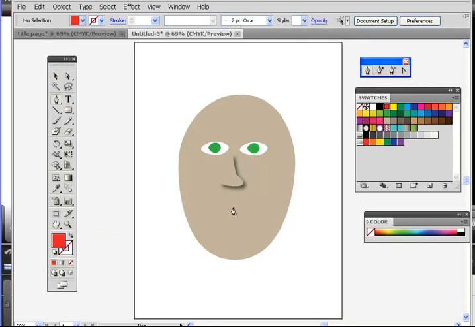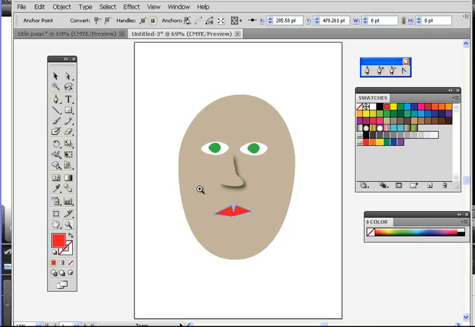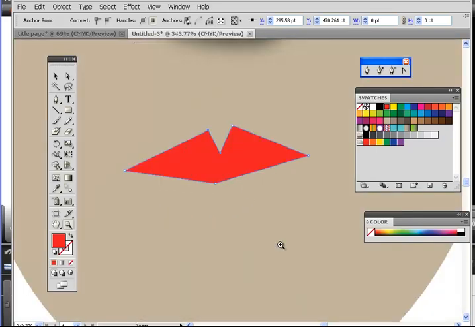How about click, click, click, click, click, click, close the path. Got to click right on that anchor point, zoom in so we don't go blind. Okay, so now we're going to bevel these.